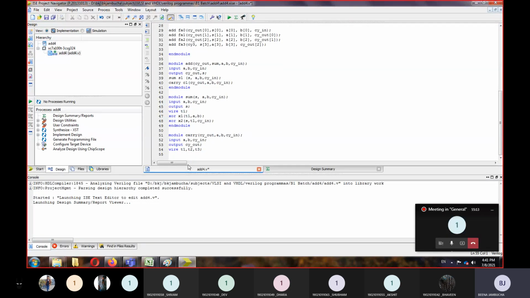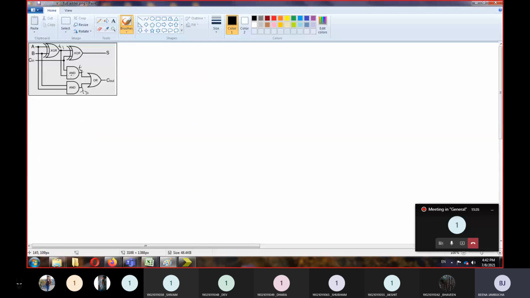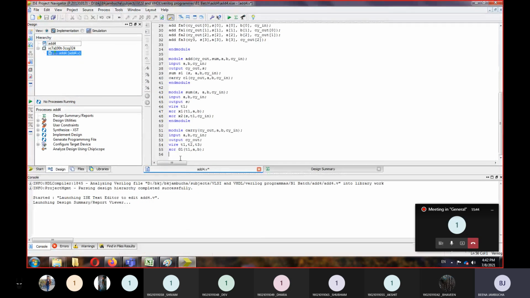So first of all we will have to find out T1. So we'll have to use the XOR gate, and let's give it name G1, whose output is T1 and inputs are A and B. Now T1 is ANDed with C in. T1 is ANDed with C in, giving the output of T2. So we are going to use AND gate G2, output is T2, inputs are T1 and C in.